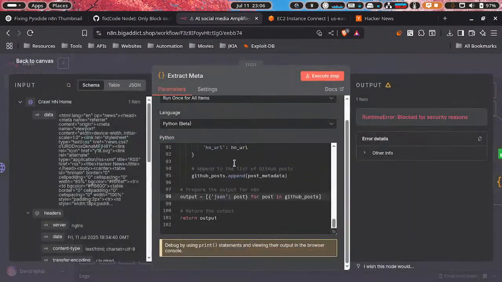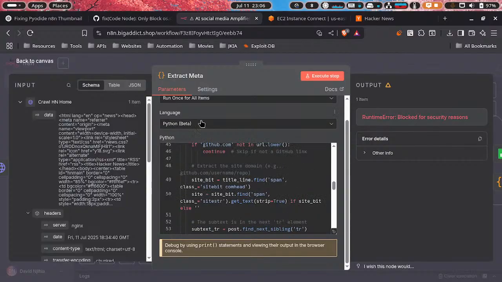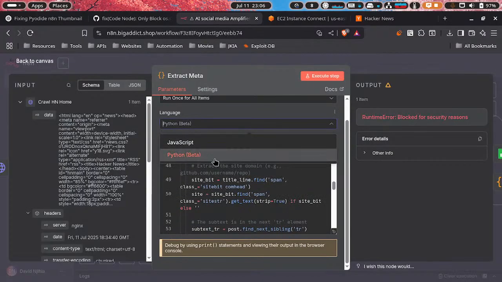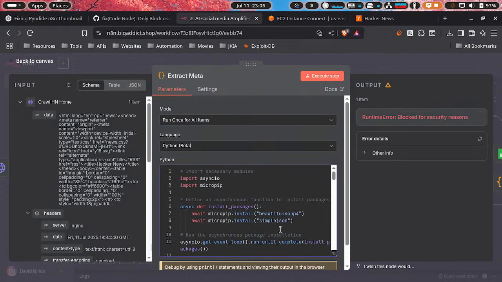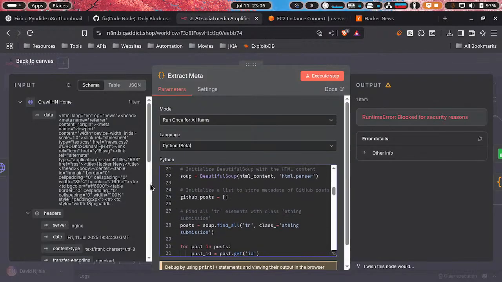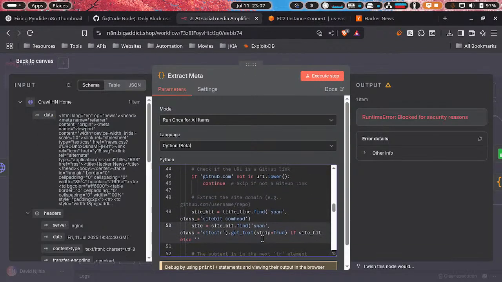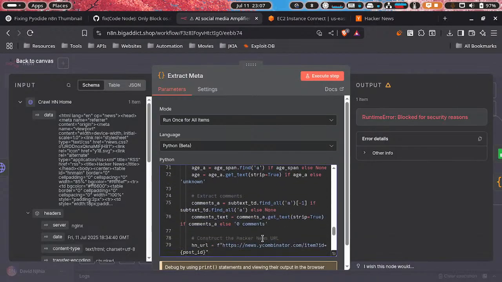So we have now this node. This node is the one that's giving us an error. We are using Python, and as you can see, it is on beta mode. So what we are doing is we are using Beautiful Soup and Simple JSON to extract some valuable information from the information we crawled from Hacker News. This information is mostly in HTML form, as you can see. So what we want there is the details about the post.